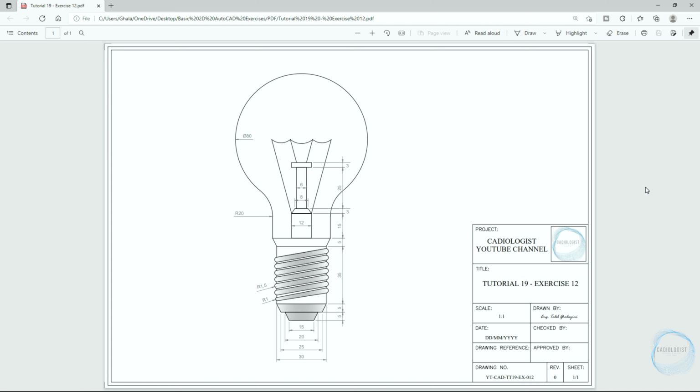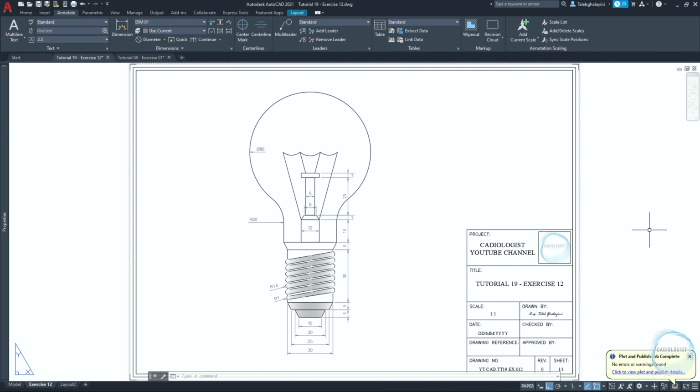In this tutorial, you practiced many tools from the Draw and Modify panels through drawing a light bulb. I executed these commands from the ribbon as well as using the shortcut so you guys can be aware of the tool's location on the interface. If you have doubts about any command, you can always go back to the previous tutorials, specifically tutorials 1 to 6, to learn more about it. And you can use the timestamps in the video's description to skip around to any chapter or subject you want to revise.